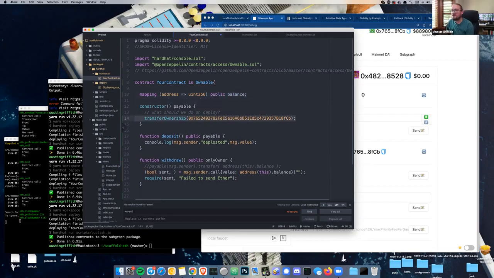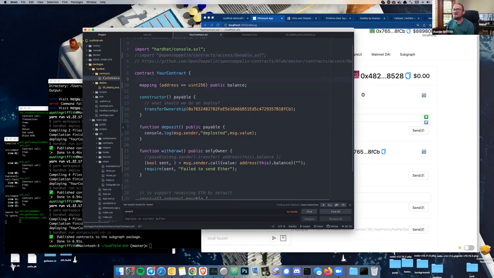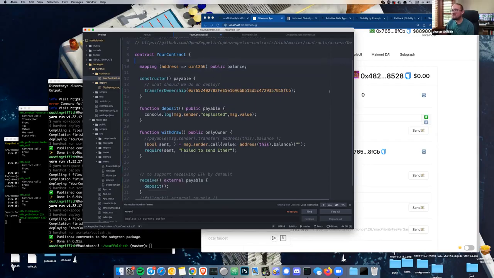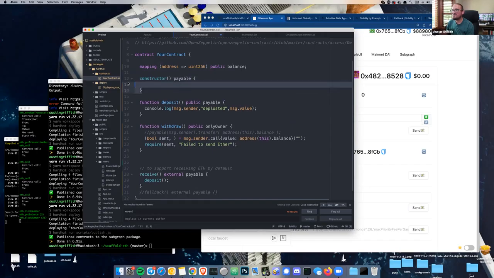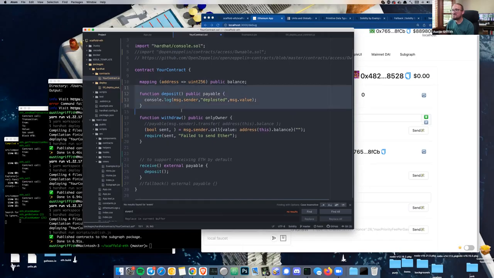And there's not going to be any ownership. The bank is ownerless. I think that's a really neat thing to have, right? So let's see. We'll have no ownership. We'll actually not even have a constructor. We'll have a deposit, a withdraw. The deposit is going to be balance of msg.sender plus equals the msg.value.